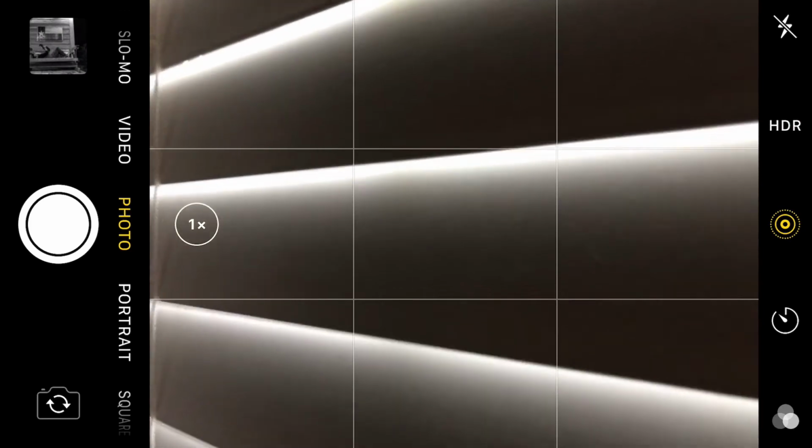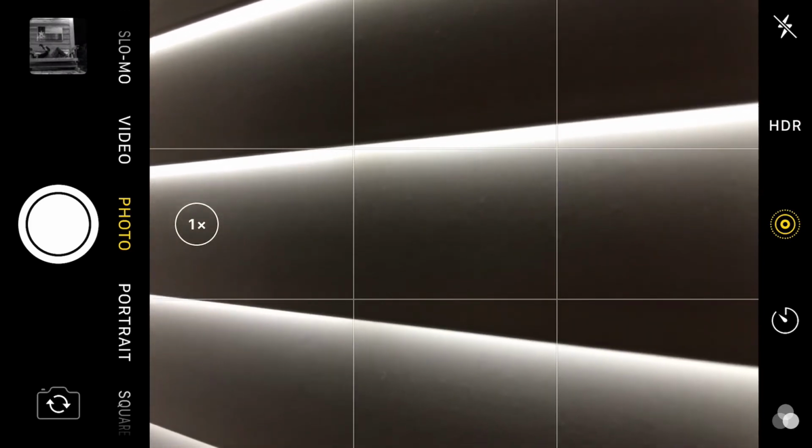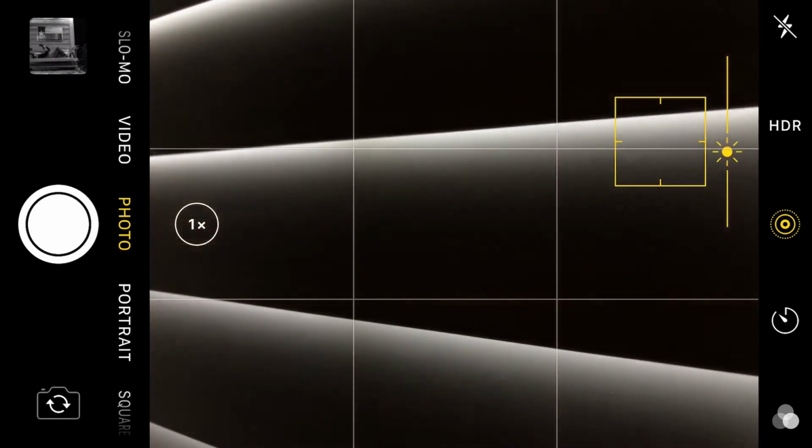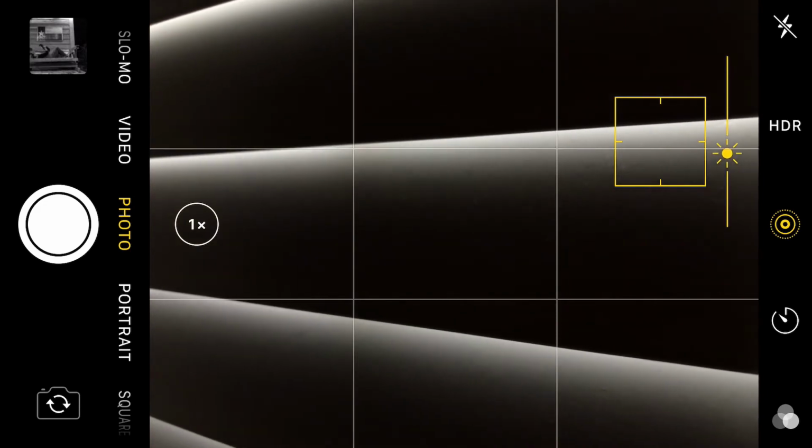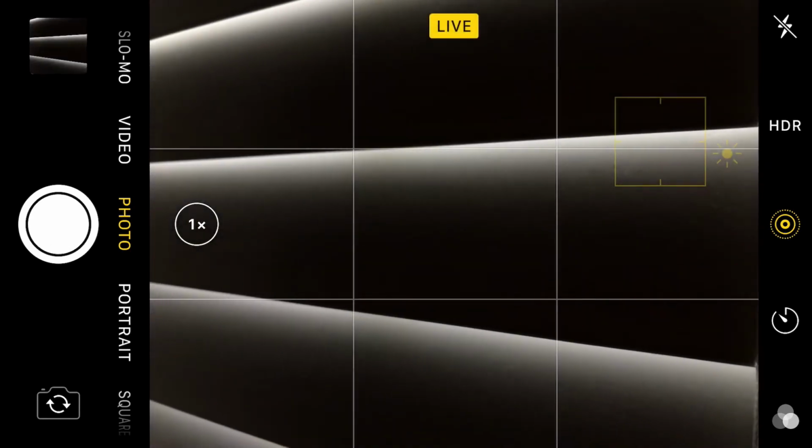In this example, I'm using the blinds of my windows. Now, as you can see, I am getting very close to the camera. I focus and I increase and decrease the contrast. And this is how the photograph looks like.